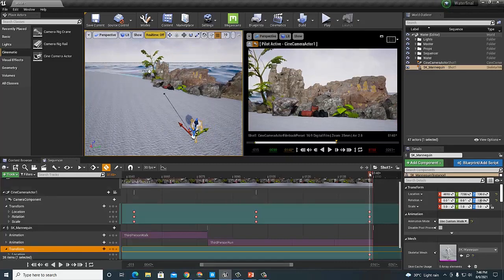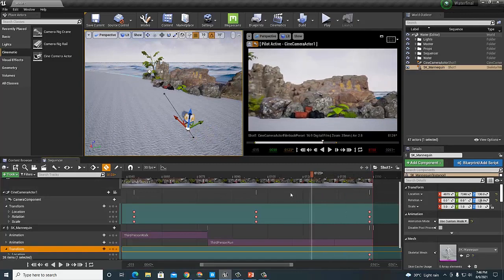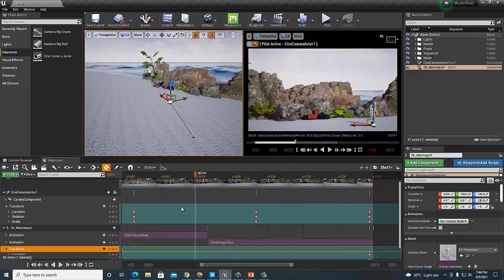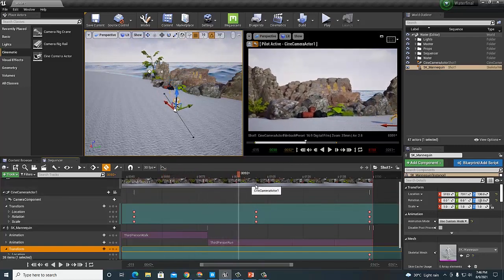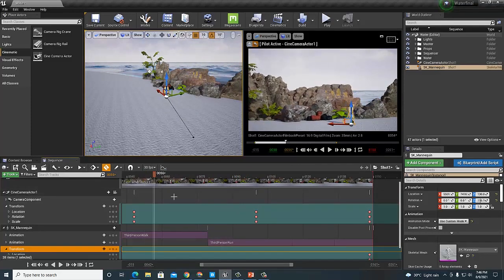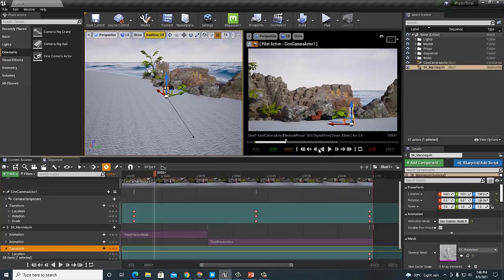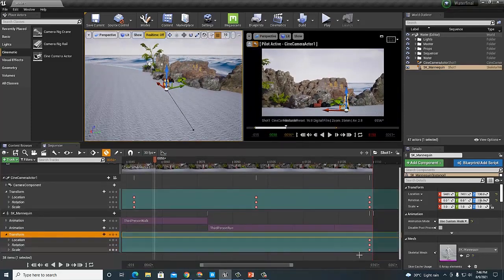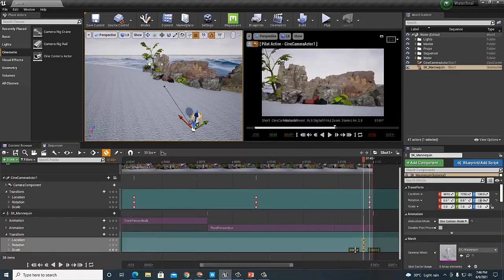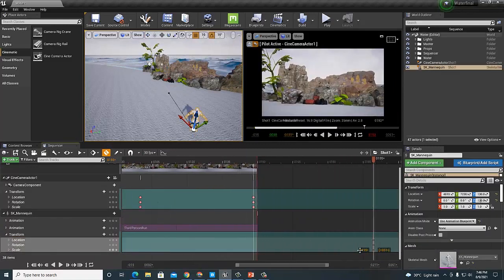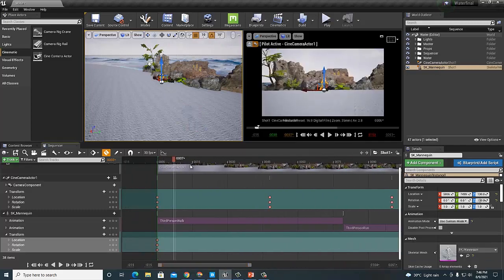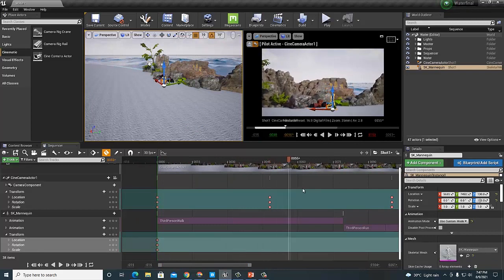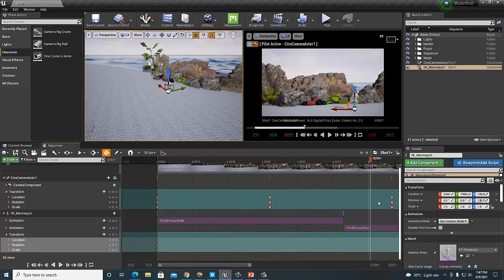Let's see, you can see some movement. Let's have one play. Okay, I think it is too far. So now just select all the keyframes and move them a little closer, a little forward. Okay, now it's done. Great, so now it starts working.